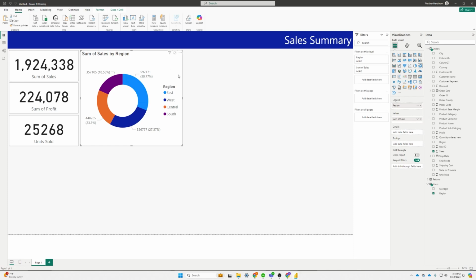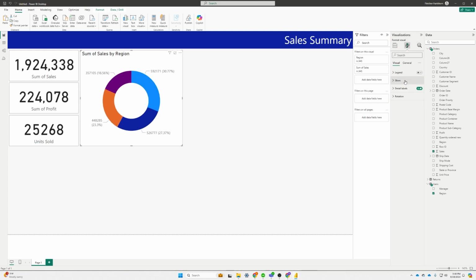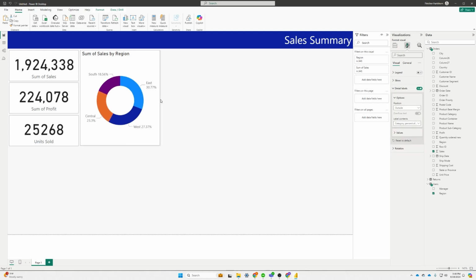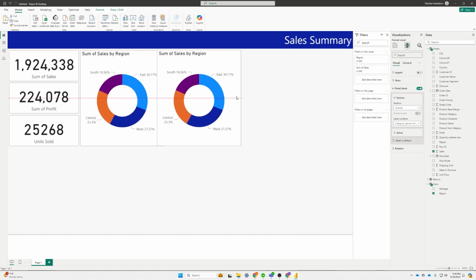Okay, I'm going to format this donut real quick. I don't like the legend. I want to update the data labels a little bit better. So again, go to formatting, blow away the legend, detail labels. My favorite is category, % of total. Call it good. Copy paste.